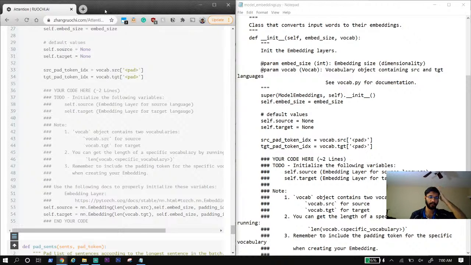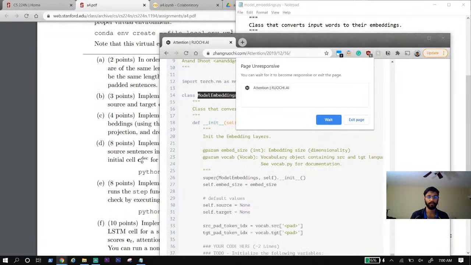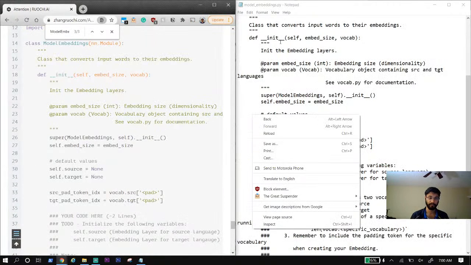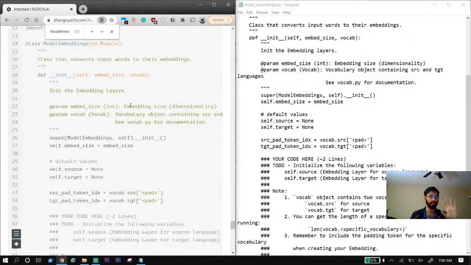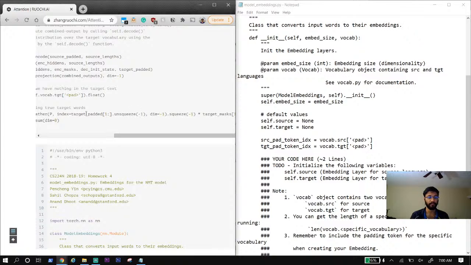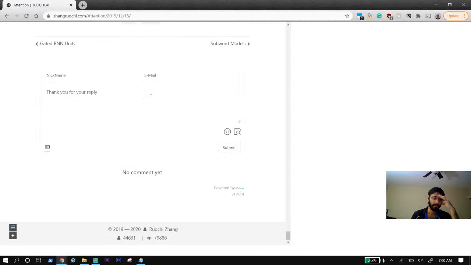My system's crashing, I don't know what's happening. Page unresponsive. Fantastic. Okay, now everything has happened at once. God, it's crashing again. Just reload the page. Give me one second.